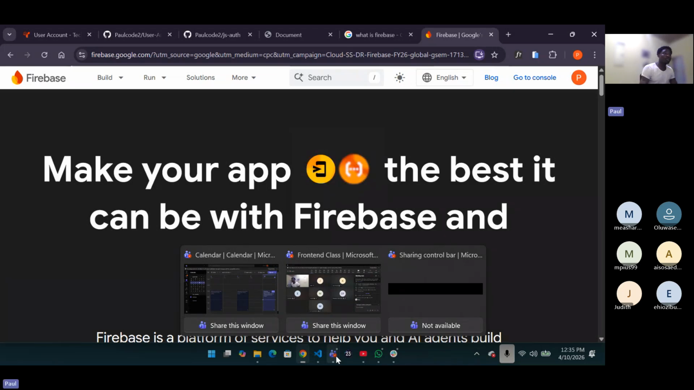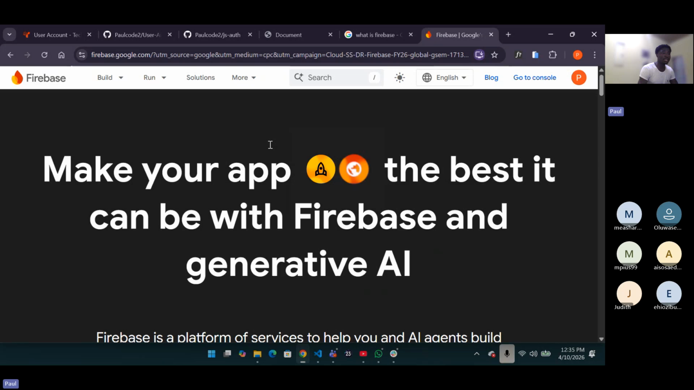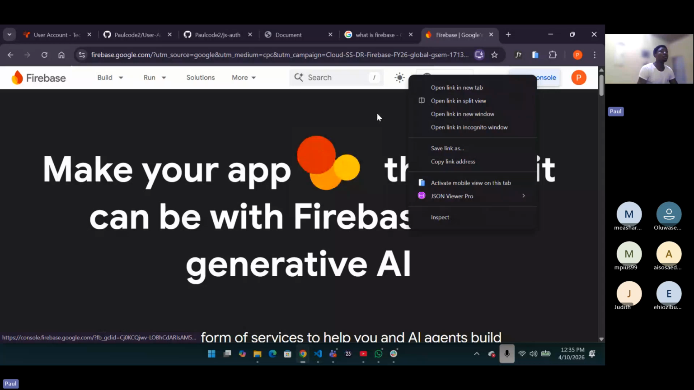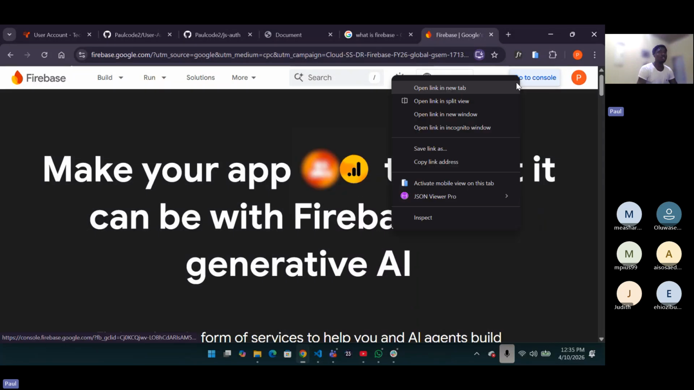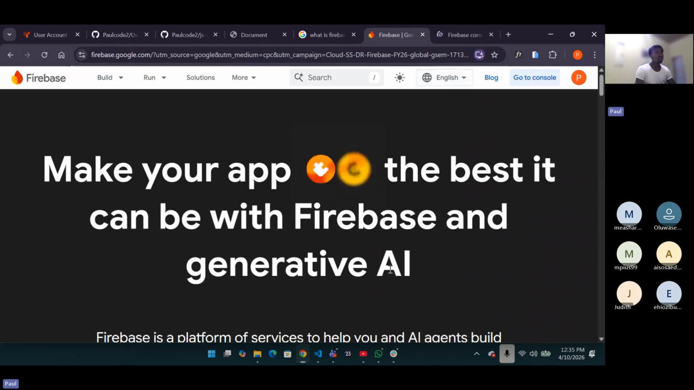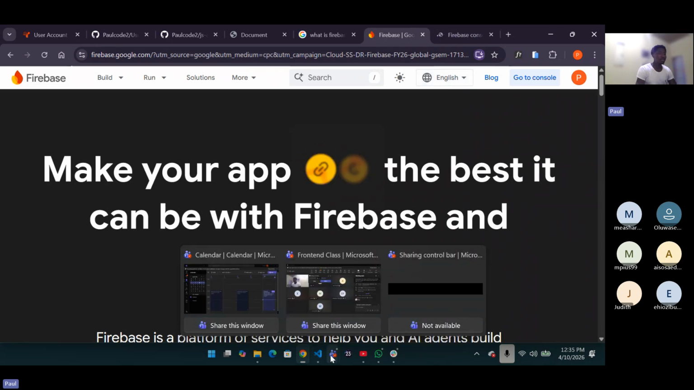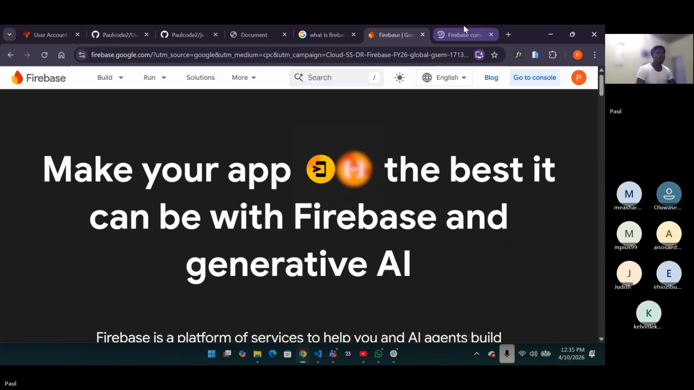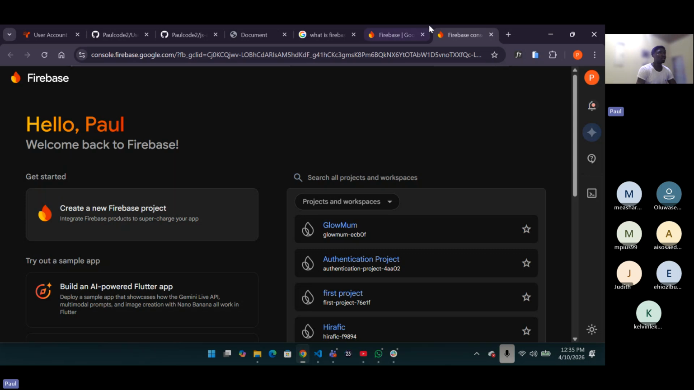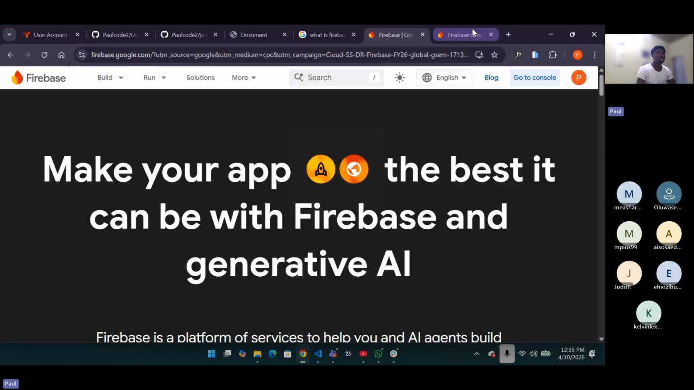All right. So if you've been able to see something like this, you can go ahead and click on go to console. Now, don't click on it, just right click and open that particular console in another tab. There's a reason for that, and I will explain that later. So if you click on go to console, you should see something like this.